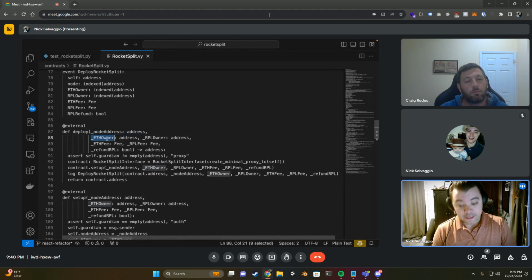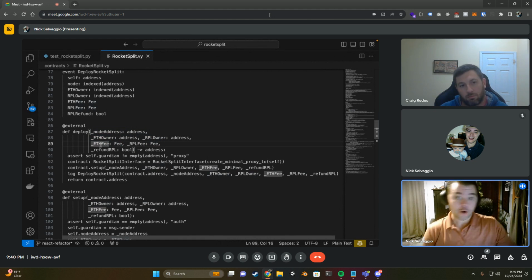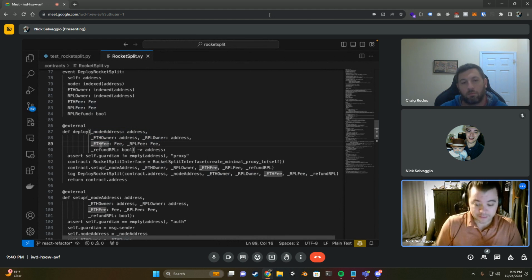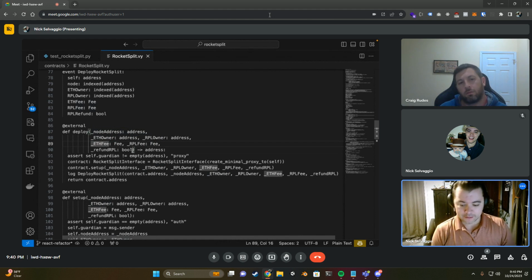address. Then we have the ETH owner, who's the owner of the ETH, the RPL owner, the owner of the RPL, and then we have this data structure called fee that stores the different fees that both the ETH owner and the RPL owner can charge each other. So the ETH fee would be in RPL, and the RPL fee would be in ETH. These are all implemented. We've been iterating on this for some time now. Those are working. The new piece that we're looking at today is this Boolean value, RPL refund.